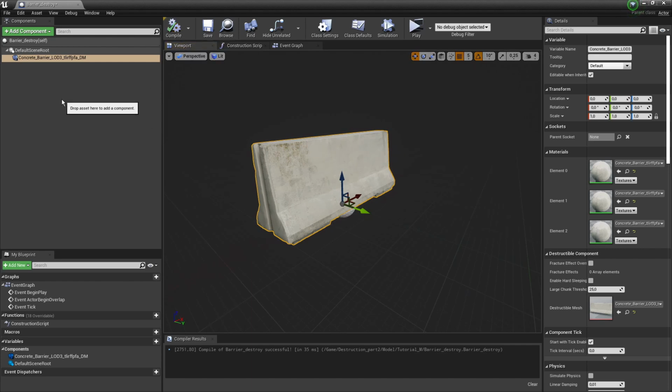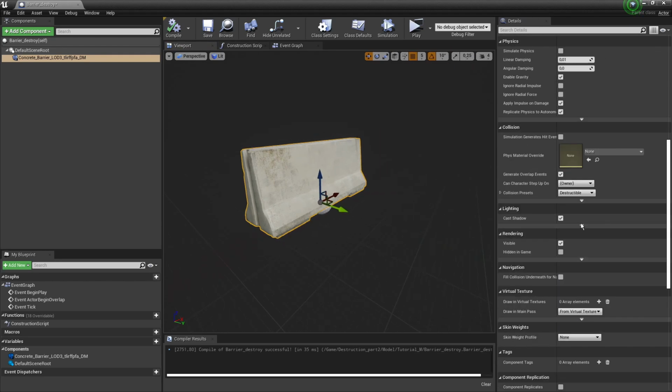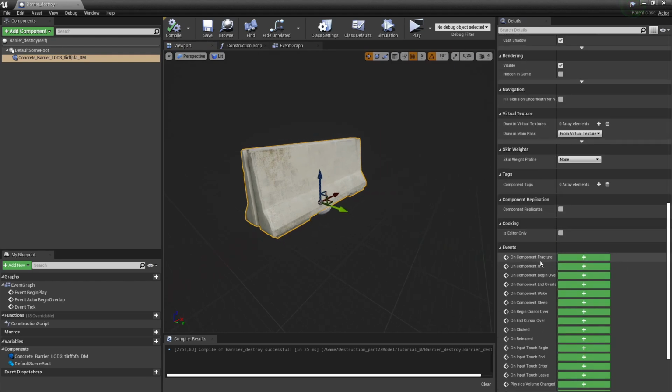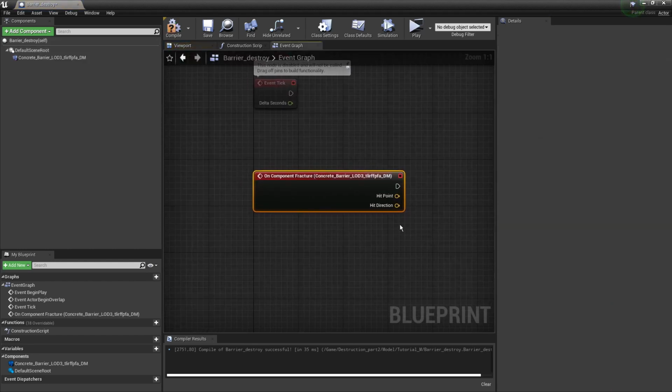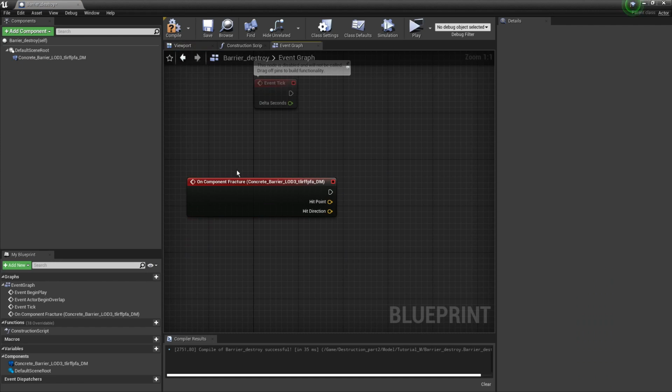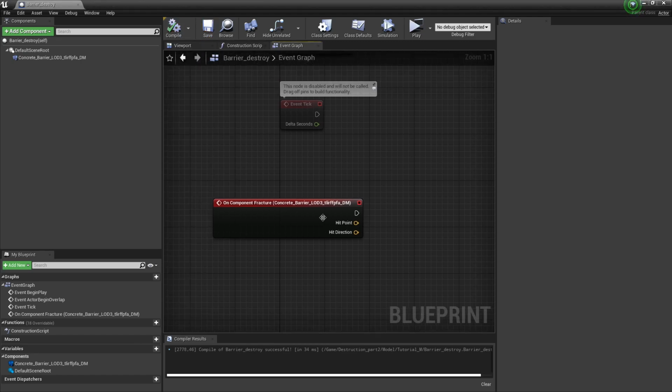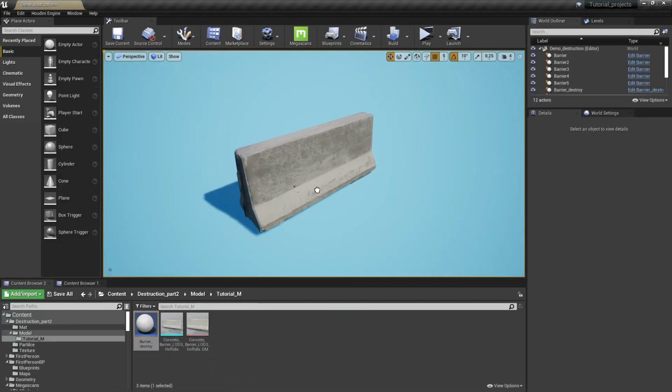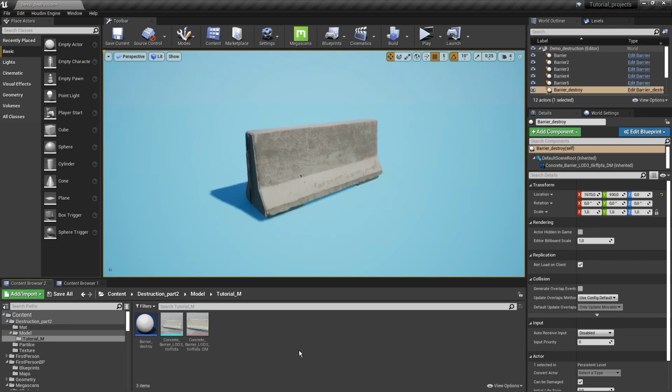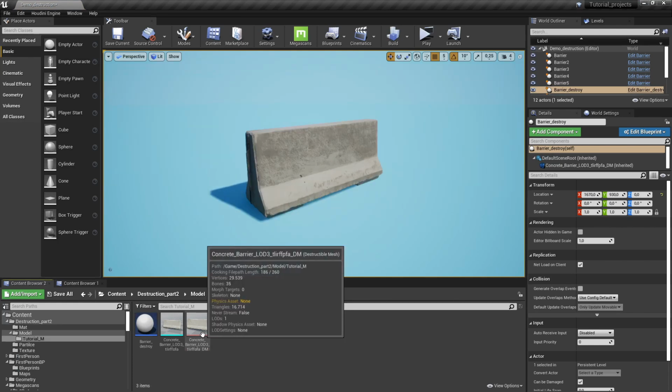And the cool thing about having a destructible mesh in the blueprint is that if I scroll all the way down here, we can have custom events for when something is fracturing or breaking. So that can be quite useful to trigger something else. So whenever the mesh is breaking, we trigger something like a particle and so on. So this can be quite interesting to just have in a blueprint. So now I'm going to use my blueprint in the scene and not my destructible mesh.